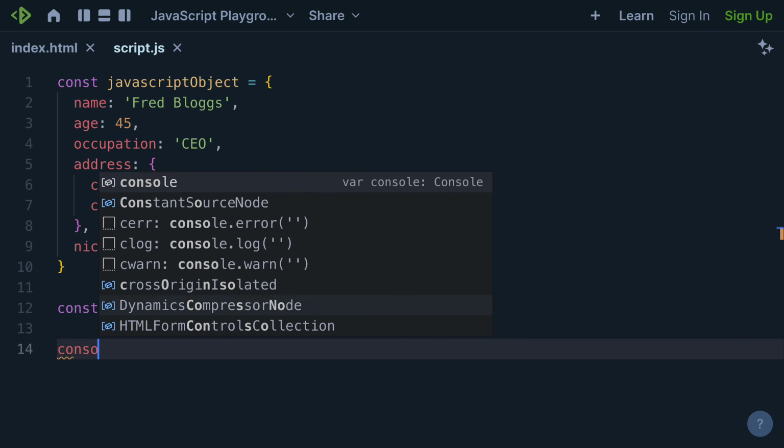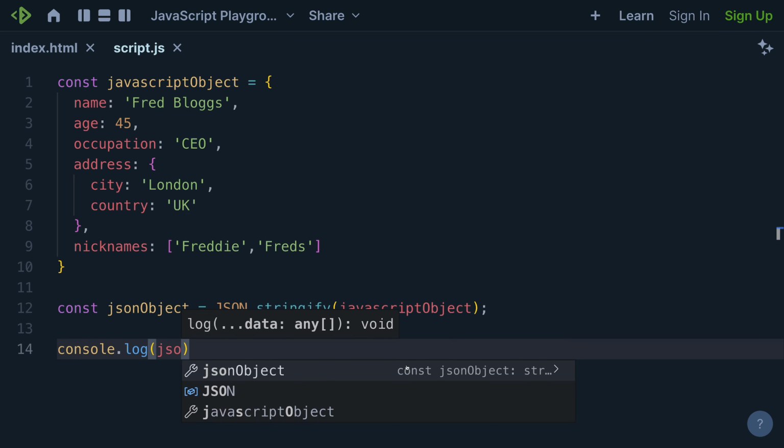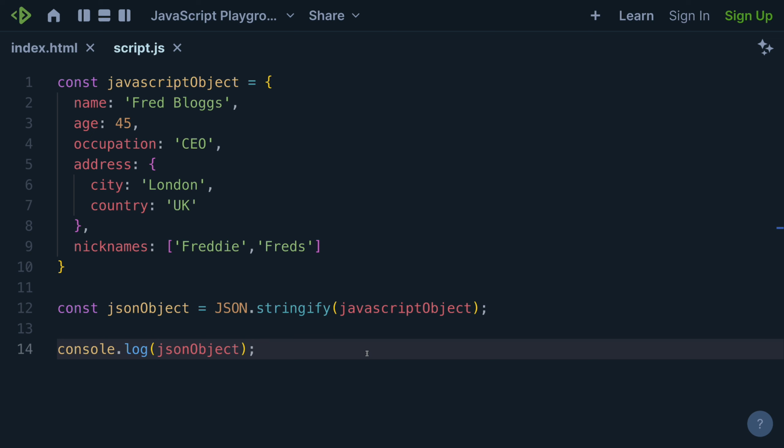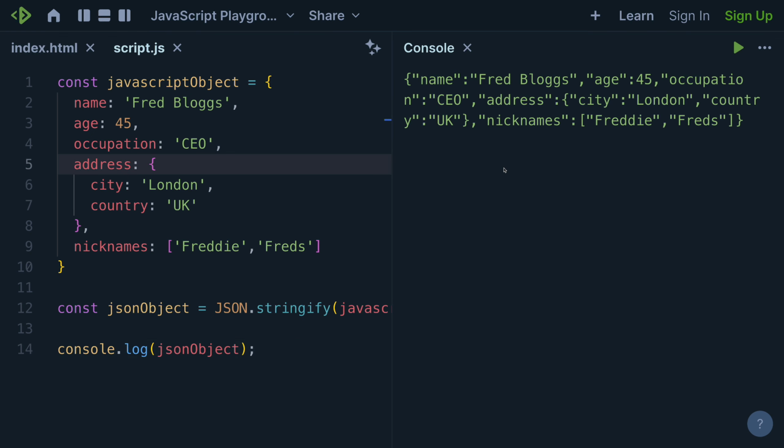Also known as JSON, let's check if our JavaScript object has been converted into JSON by console logging the JSON object and seeing its output in the console. As you can see, everything has double quotes and is in the perfect JSON format.